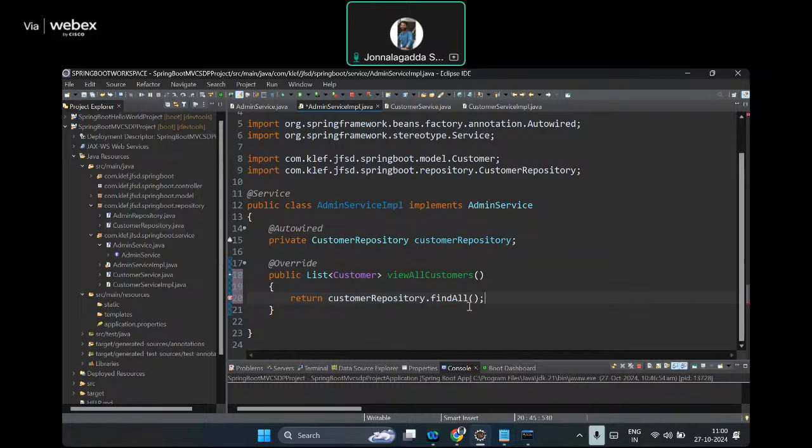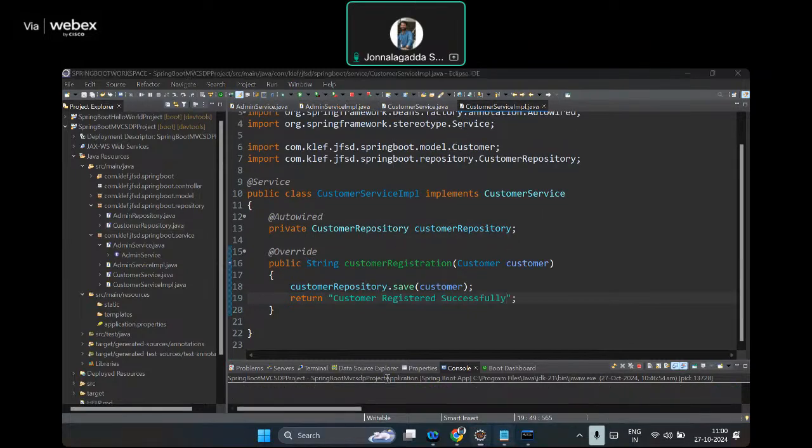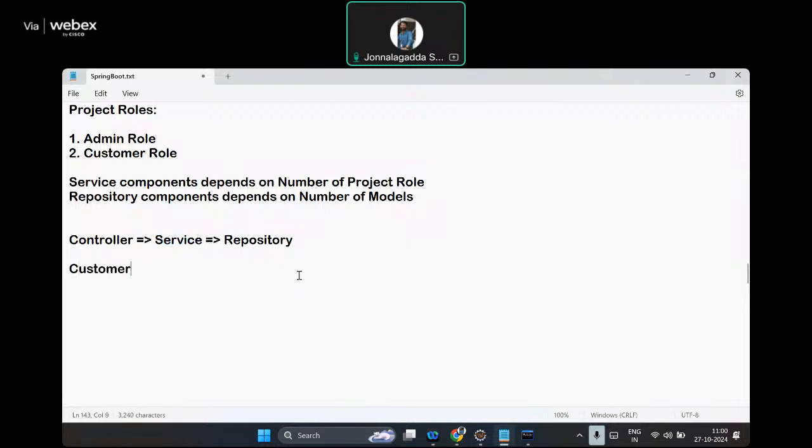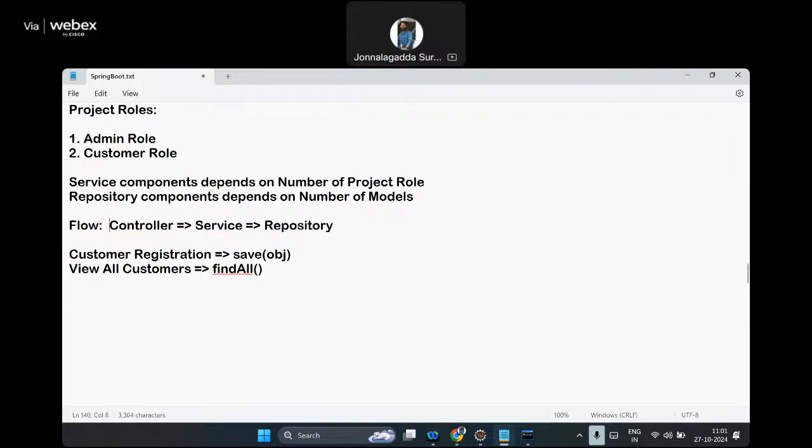So I'm okay with this. Right, we got it. So we are done with the two operations. What are they? Find all, and the second one is save. So as of now, we have done the customer registration, and the method is what? Save of object. The second one is view all customers, and the operation is find all, right? This is the flow. So we are just going to use JPA repository.